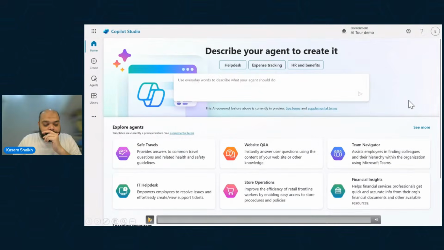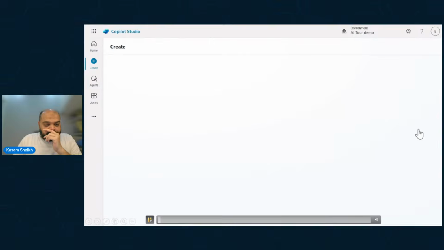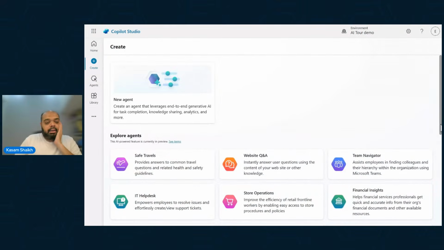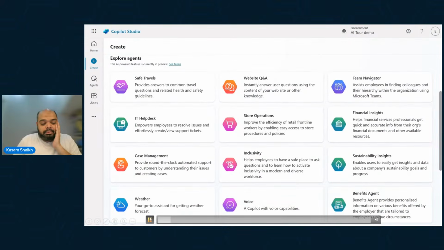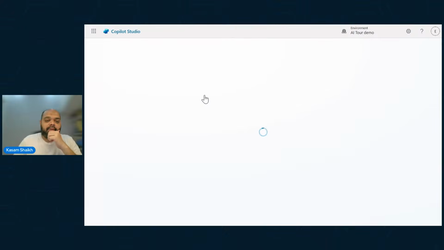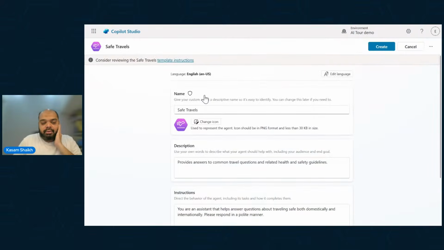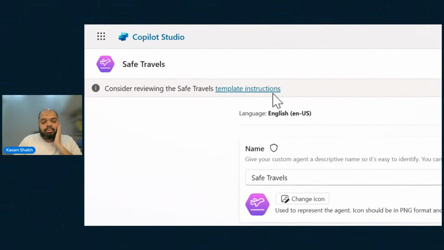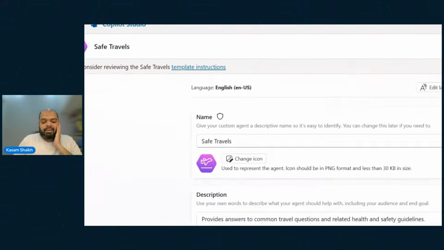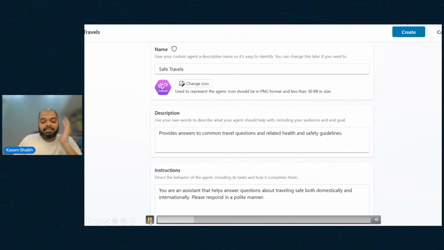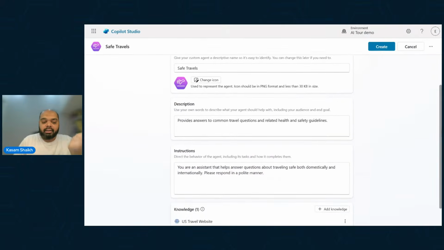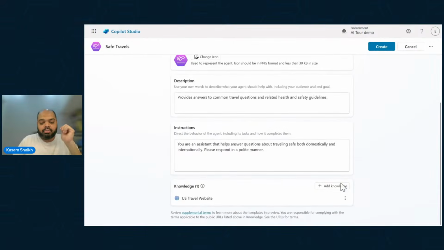Let me run it. So it's all about these templates, and then you can just select Safe Travels. It's a recorded one, I'm just giving a voiceover to let you know where we are, but it's a very self-explanatory video. Here you can change the icon, write the description, and give the instructions for the agent.